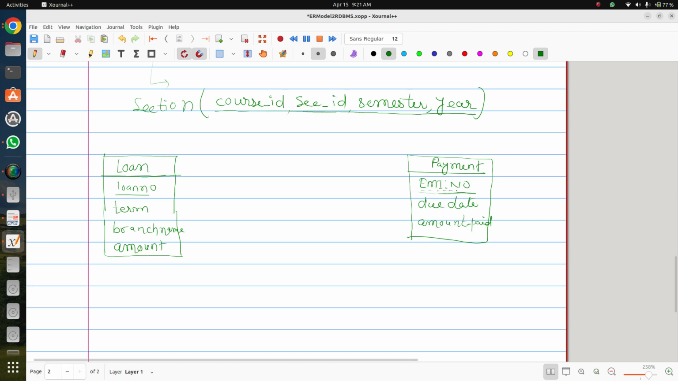So it will be represented by dotted notation actually, not the complete line. So let me improve it. So this is the discriminator. Okay, sometimes we call it partial key also. And here you will have a relationship, loan payment. अंडरस्कोर लगा दिया मैंने बीच में. पार्टिसिपेशन विल बी पार्ट टोटल. बाय डिफॉल्ट टोटल होता है वीक एंटिटी सेट के केस में. And this relationship, you know that it is called identifying relationship.